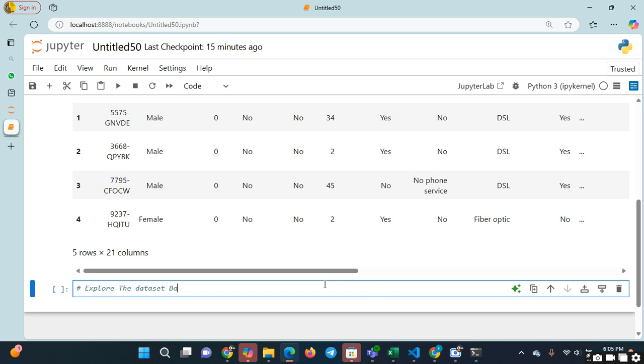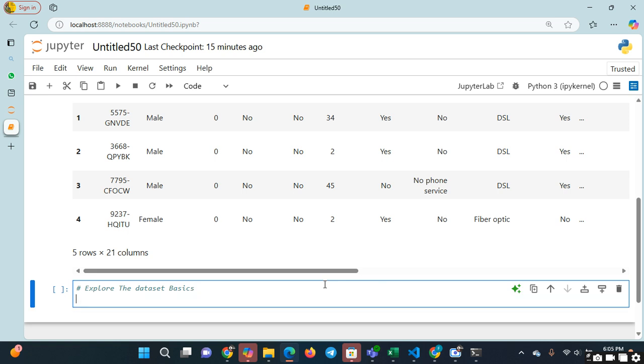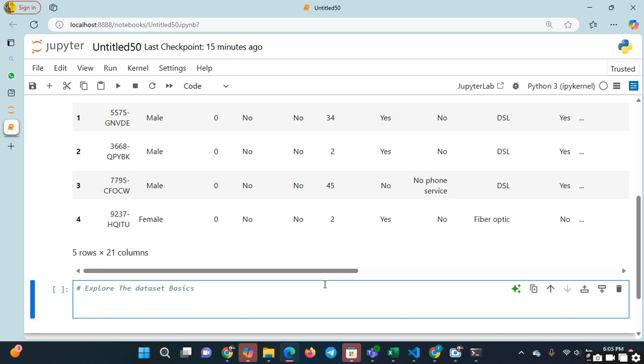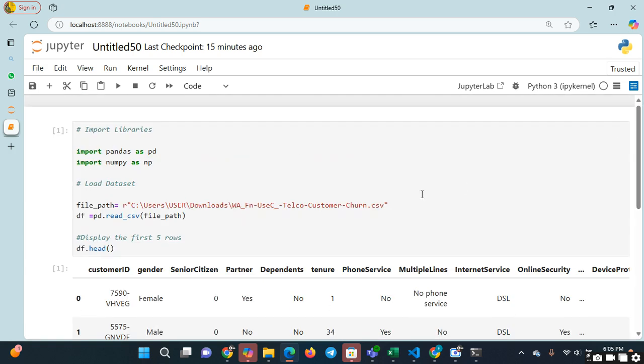The data set basics. If you want to export the data set basics, these are the things you are going to follow, so that we hide them inside the code, right?